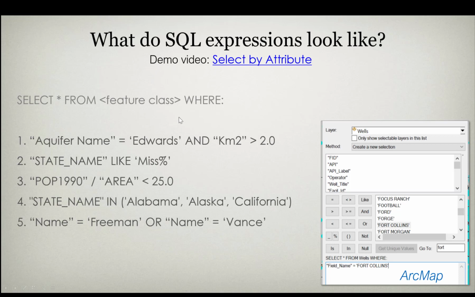Here are some examples of what SQL expressions look like. Here we're continuing on with the demo of the oil data from the COGCC, the Colorado Oil and Gas Conservation Commission. And here we're taking a look at some well data, and maybe the well falls in a certain aquifer, and so we're looking for what aquifer things are falling in. So aquifer name equals Edwards, and the area is greater than 2.0.